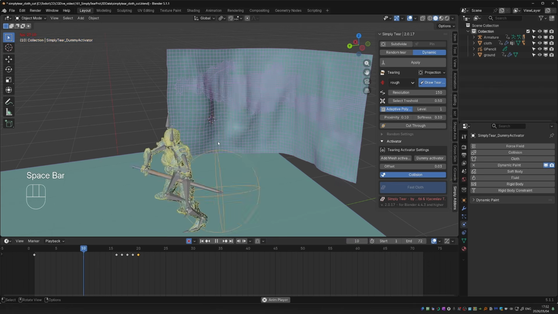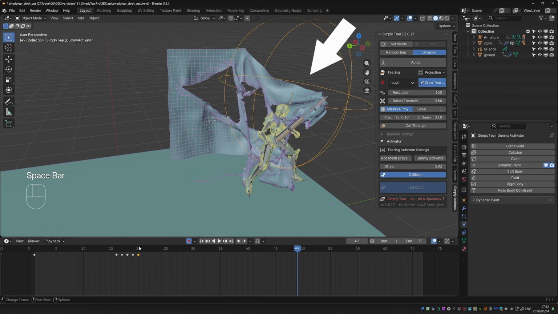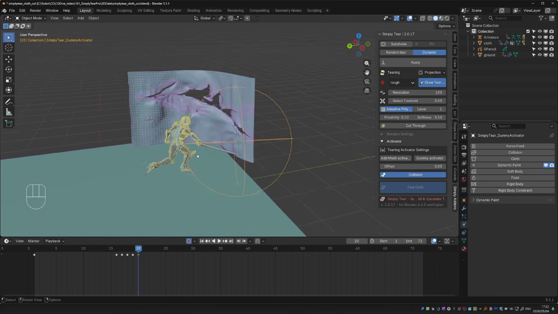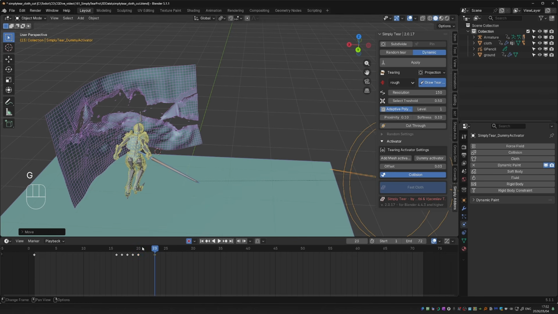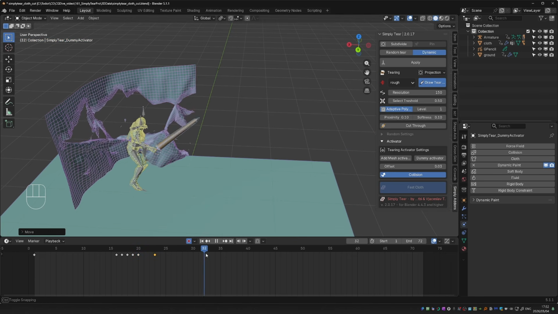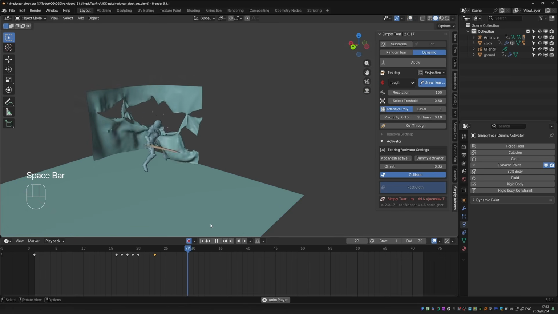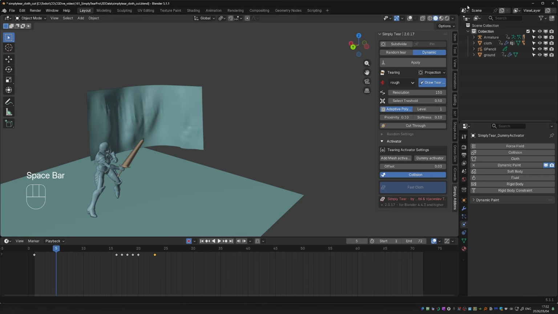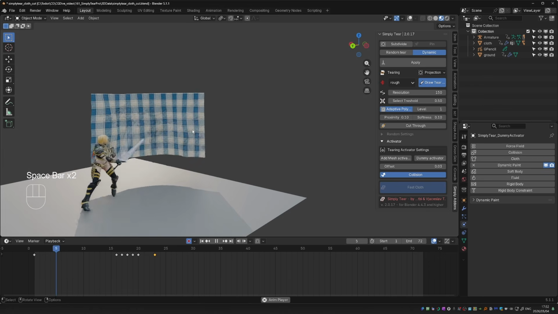Let's see what we got now. Yep, awesome. I didn't want to unpin the top vertices, so I need to move it away on this keyframe so that it doesn't affect the cloth. Okay, so this is looking really cool.